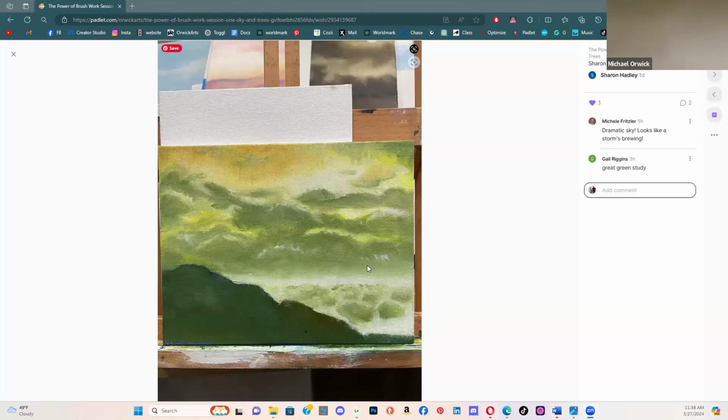Anyways, painting what you like, I applaud that, Sharon. And I think that you've learned a lot in this. You've got nice form, nice structure in your clouds. You've got these interesting gradients of color and temperature.